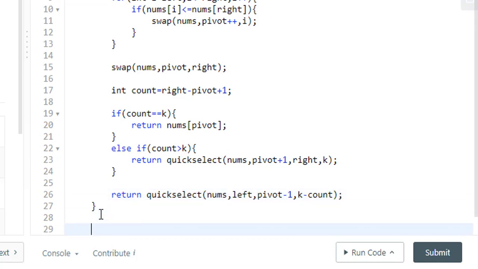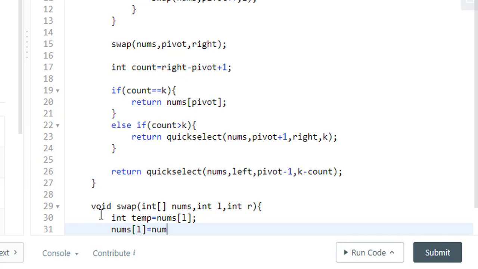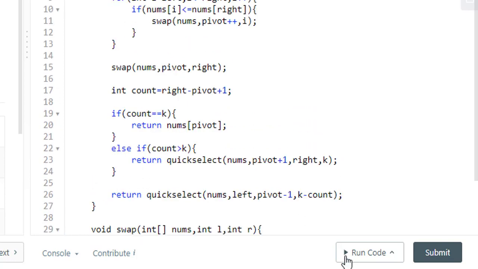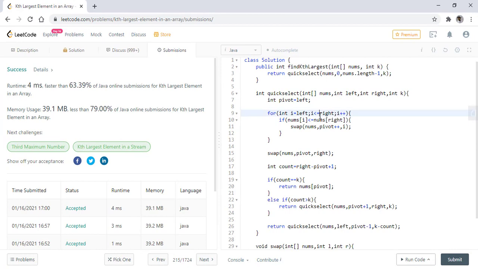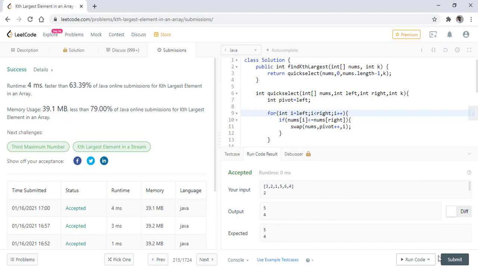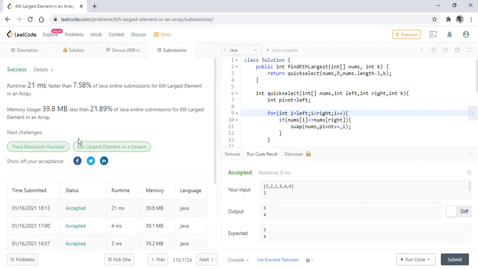Now we will define this swap method. It will be a very basic implementation. This completes our coding. Let's test this for all the test cases. So it is successful. Let's submit this. So it got submitted successfully.